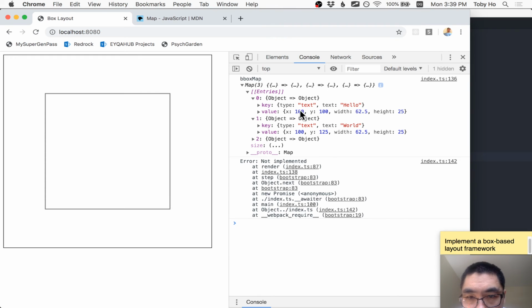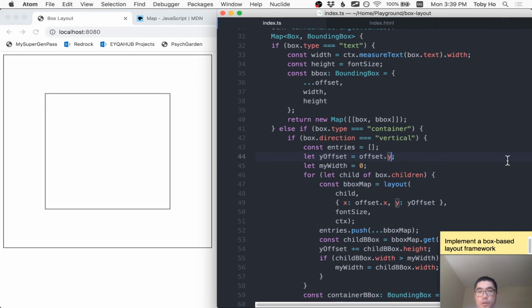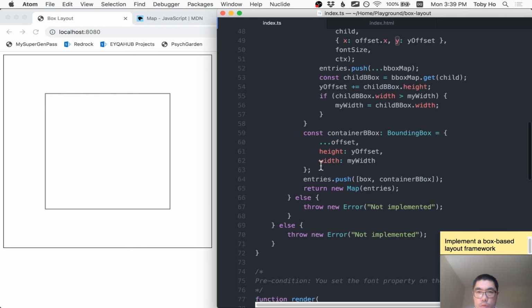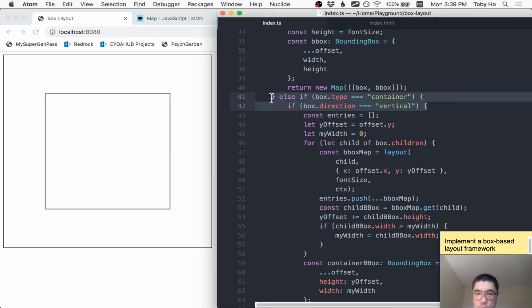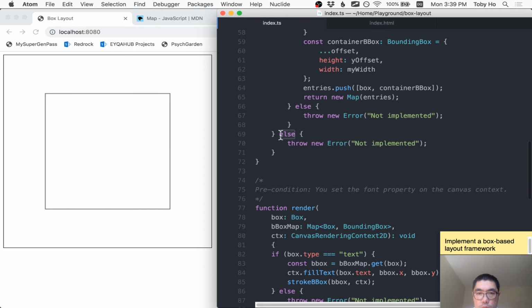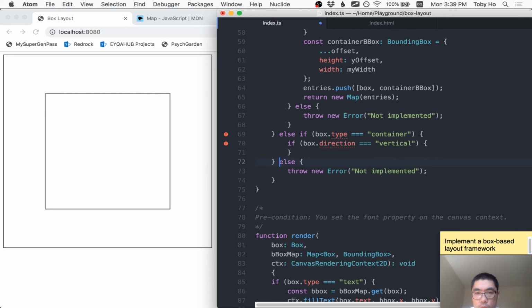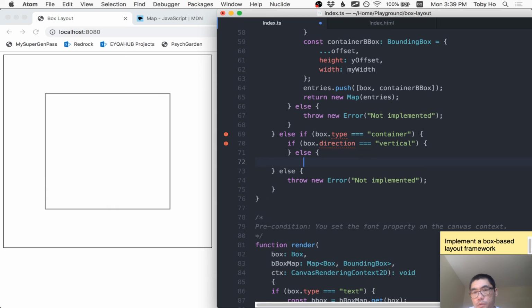So the hello is going to get rendered at 100, 100, and then the world is going to get rendered at 100, 125, which may be around here. Now we just have to implement this render function to make it actually show up on the page. So let's do that. We'll do this same if statement here, and again for the horizontal direction case, for now we're going to throw not implemented.